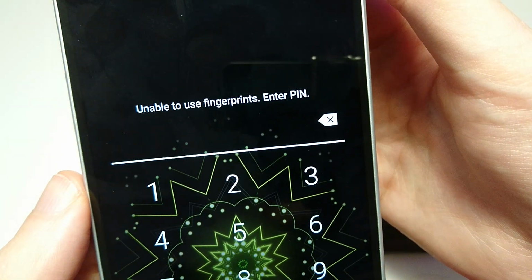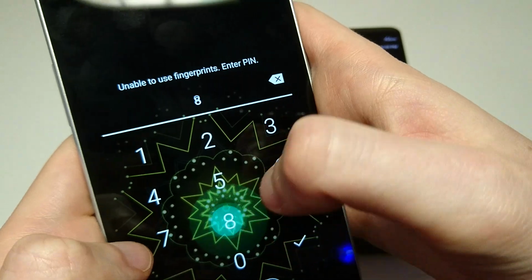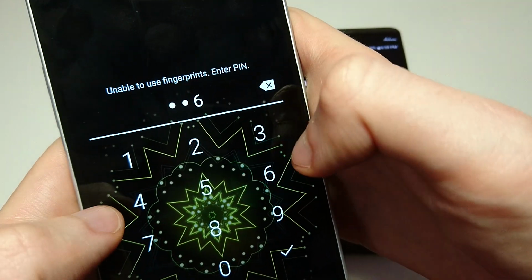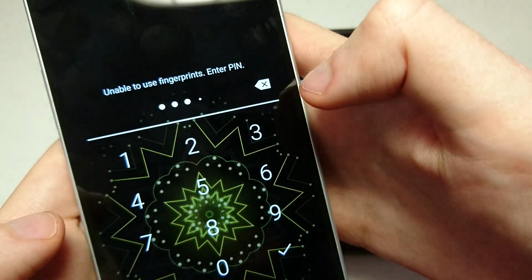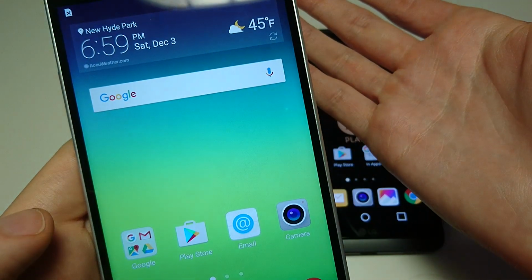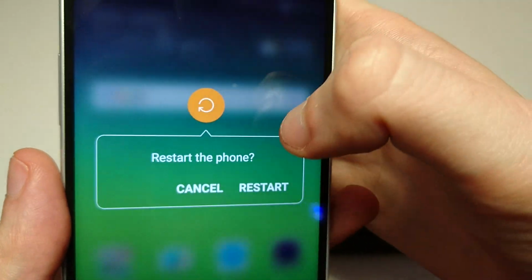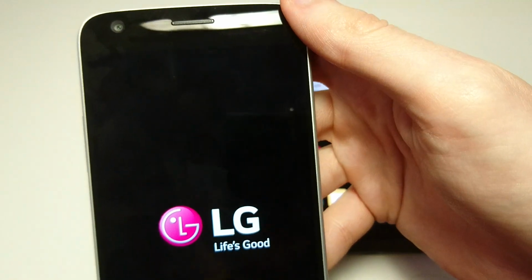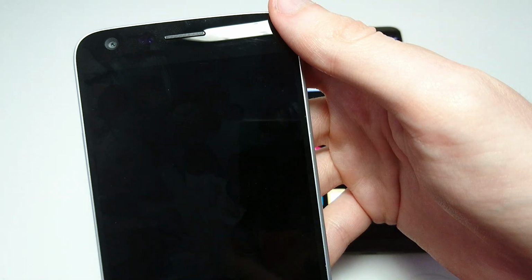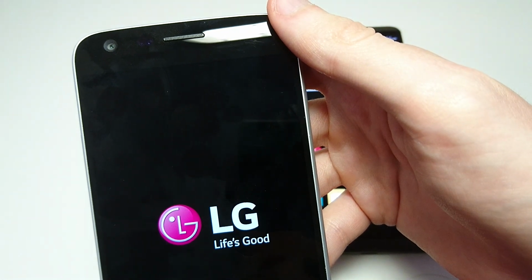All right. So, again, we're going to do that. 8764. Check mark. And you see, guys, that time it worked. So, it really doesn't make sense. Let me just reset it again. And just so you guys can see, it mostly appears to be right after you power up your phone.